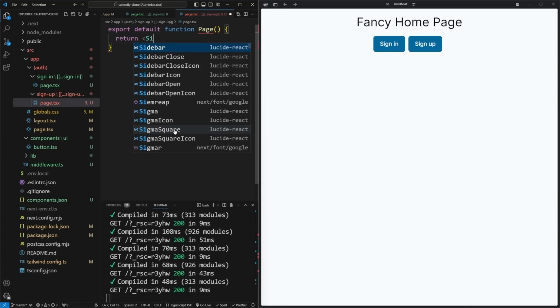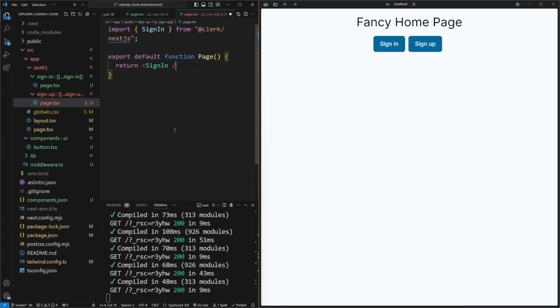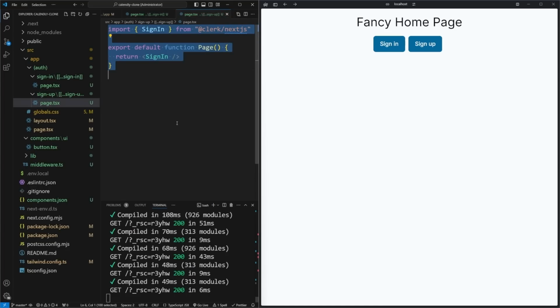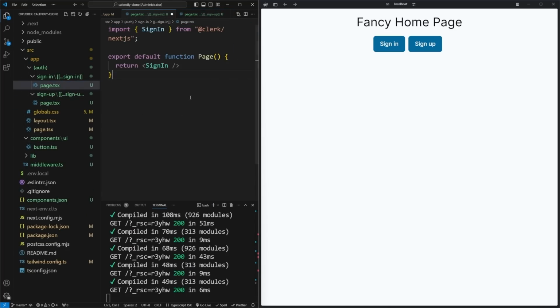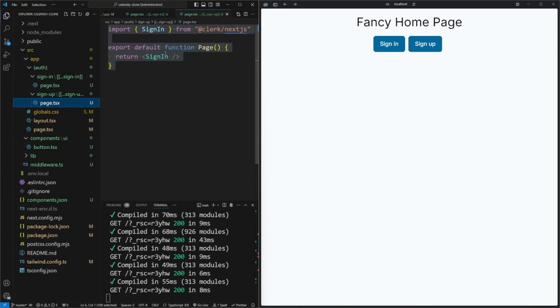And inside of here, I'm just going to return the sign in component directly from Clerk. That's literally all I need to do. So I'm just going to copy that over to here. So we have our sign in, and then this one was actually for sign up, so let me make sure I use sign up instead. There we go. And that's all I need to do to render out those pages.